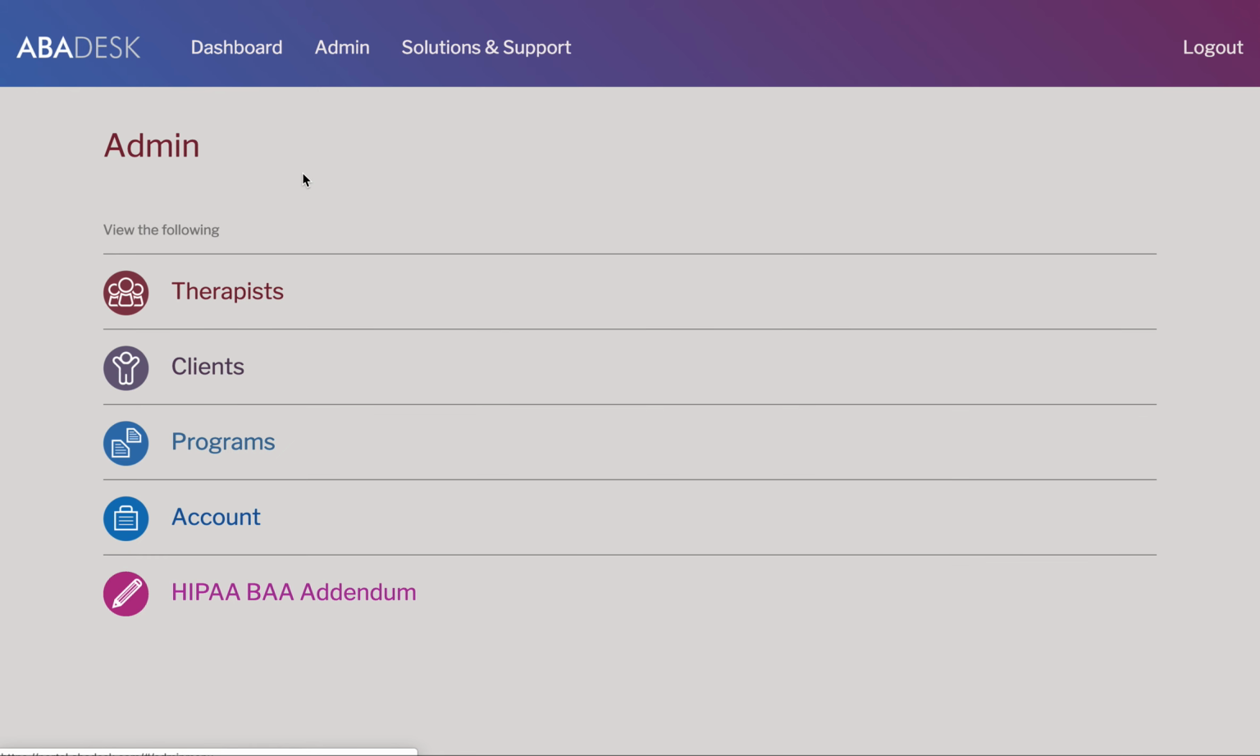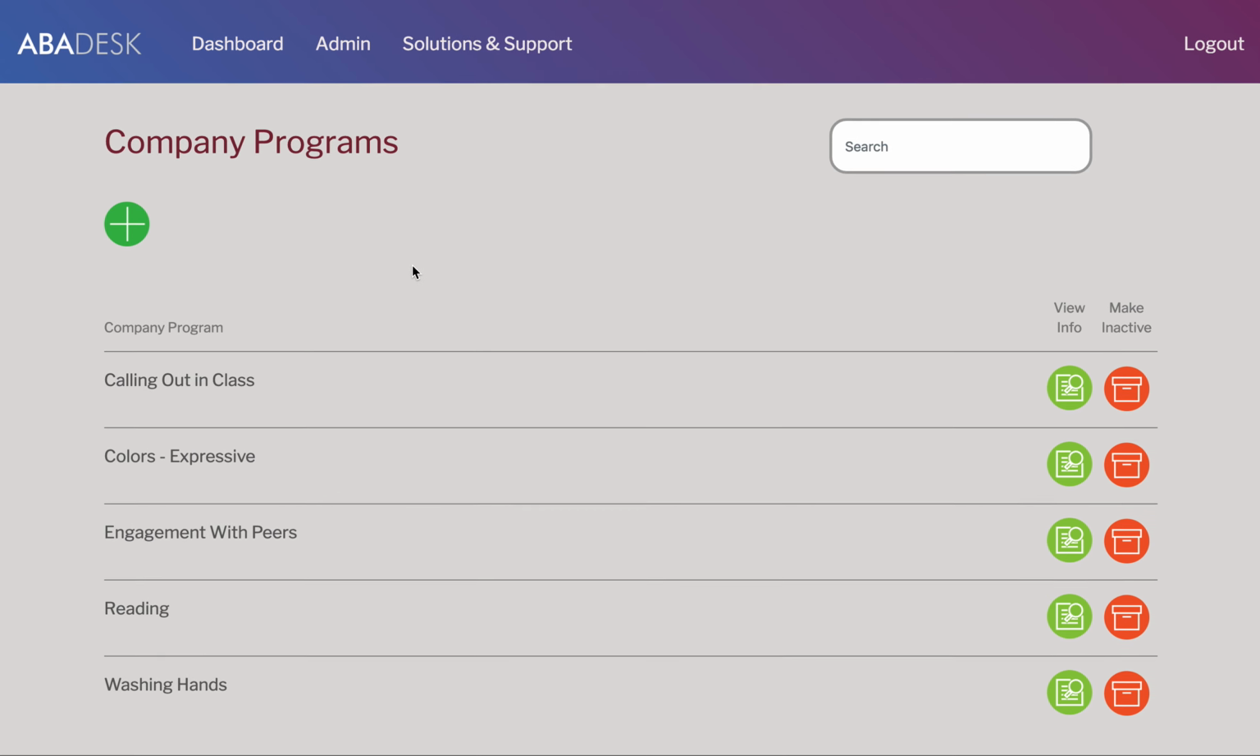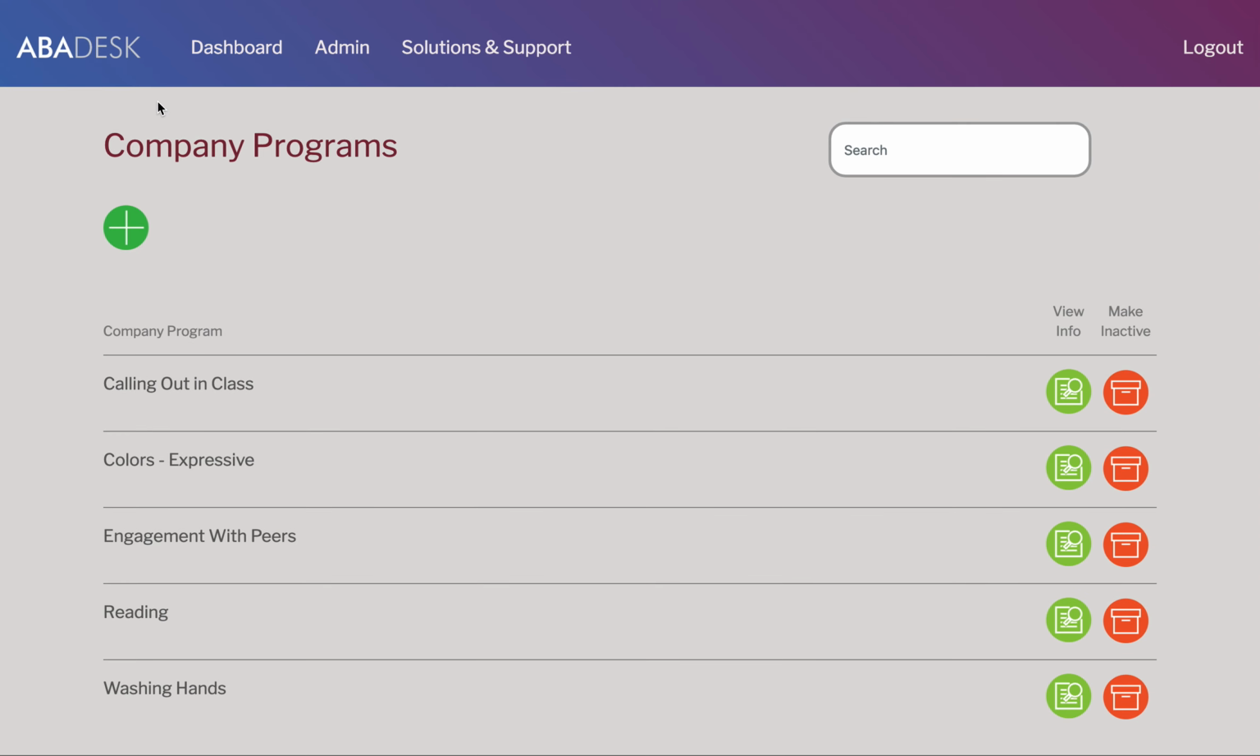All right, moving on. Now we're going to move on to programs. So this is going to be your company programs page. So company programs are templates of programs that are frequently used across clients. These do behave kind of like templates, so you can make changes as needed on a client-to-client basis without affecting company programs. You may also add new programs directly to the client without having to go through the company program process.